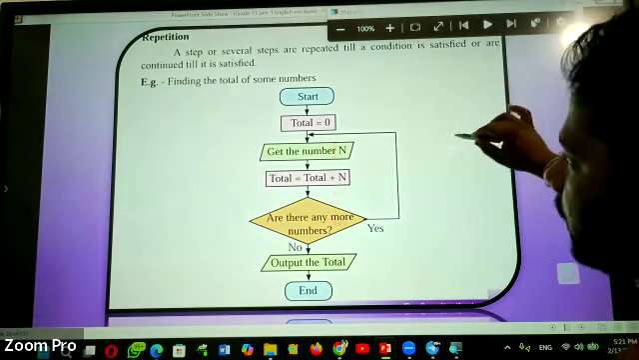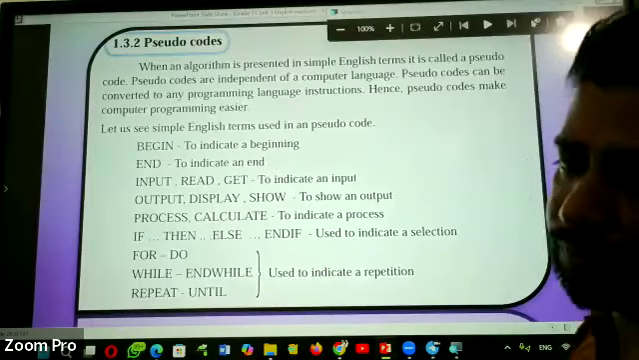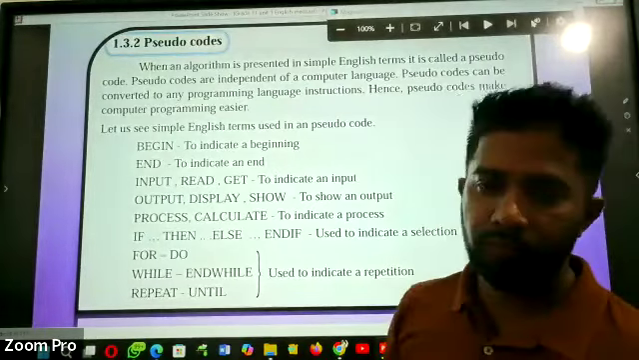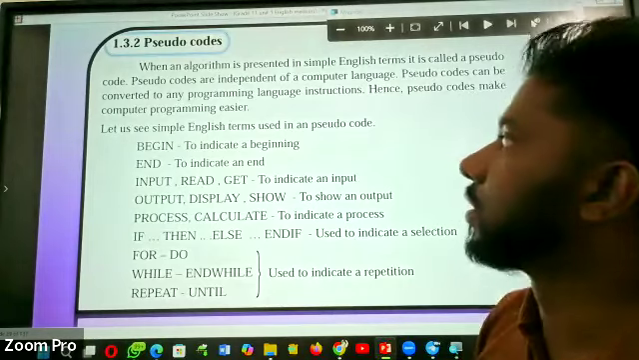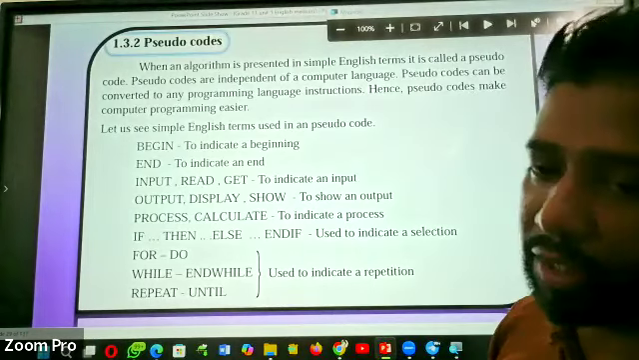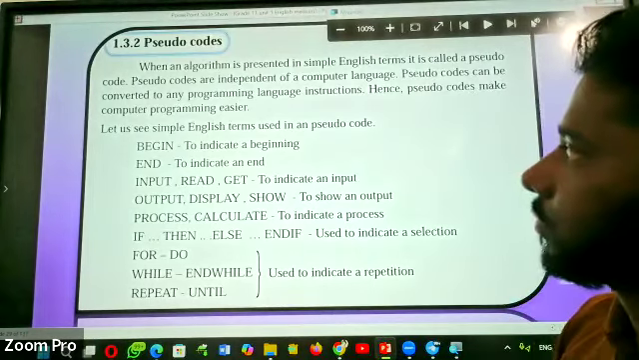Then after that you write the next topic, pseudocodes. What is the meaning of pseudocodes? Now we have to write pseudocodes.